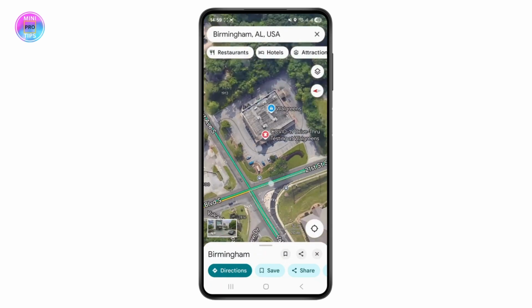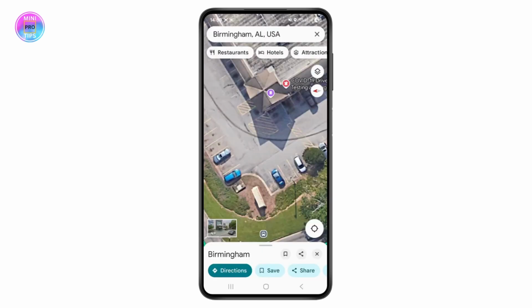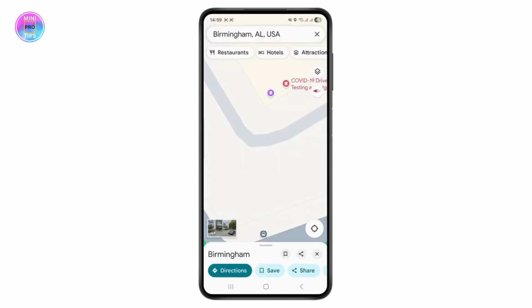And if you ever want to switch back to the default mode, you can just tap on this two circle icon, this double square icon, once again and just choose default. So that's how we do it guys.